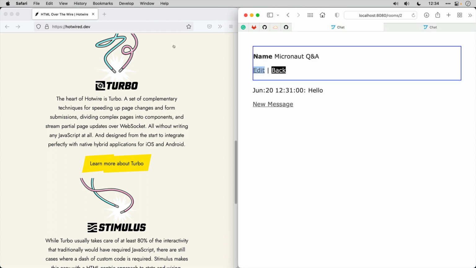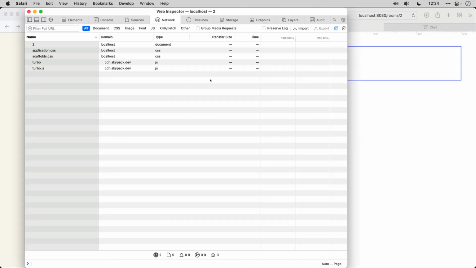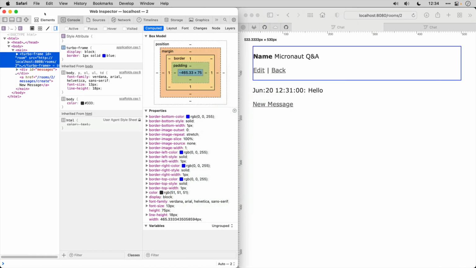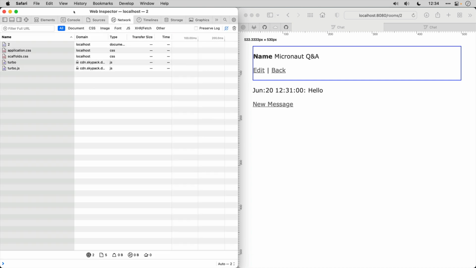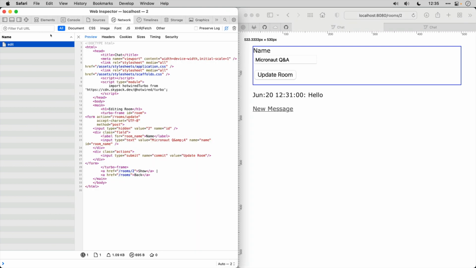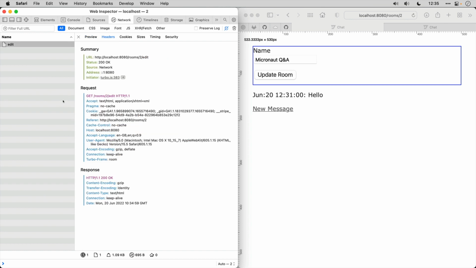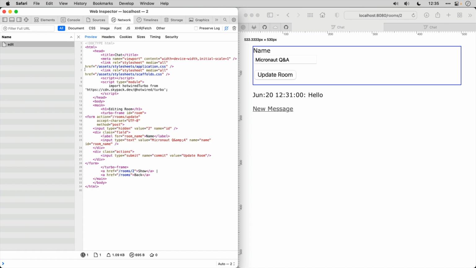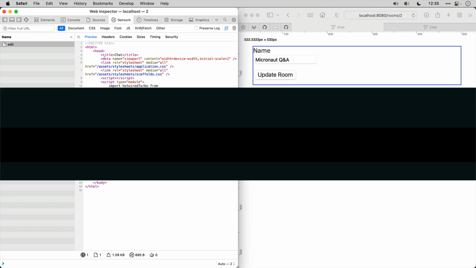And let me show you what Turbo is doing for me. So when I come here and go to the network tab in Safari, let me clean this. If I edit here, Turbo is going to take the response, because in the header of the request there is a Turbo frame called room. In the response, it's going to search for a Turbo frame with the same ID, and you see it's essentially going to extract its HTML from the response and replace it here. So it's ignoring this show and this back and the headers, and Turbo is doing that automatically for me.